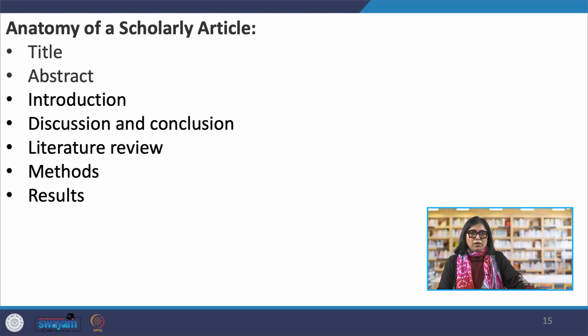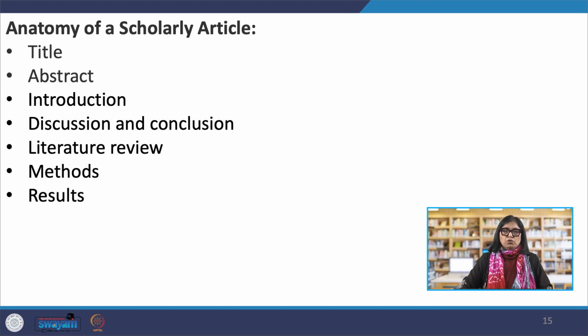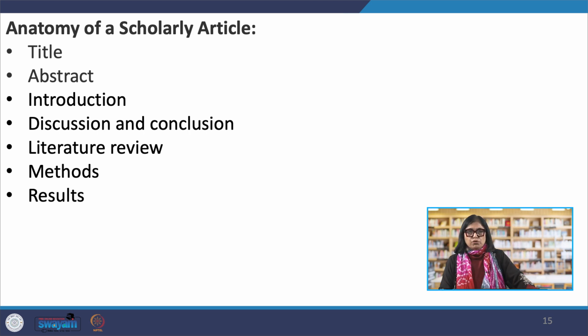Abstract. A summary of the author's research findings that tells what to expect when you read the full article. It is often a good idea to read the abstract first in order to determine if you should even bother reading the whole article. So, introduction describes the topic or problem the research addresses. The authors will present their arguments, thesis, or the research goal.